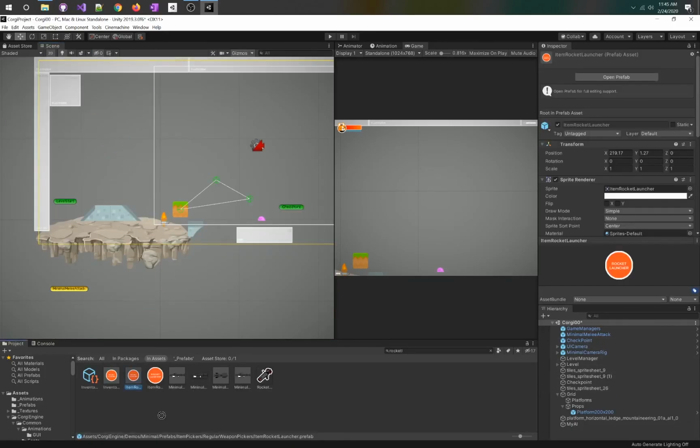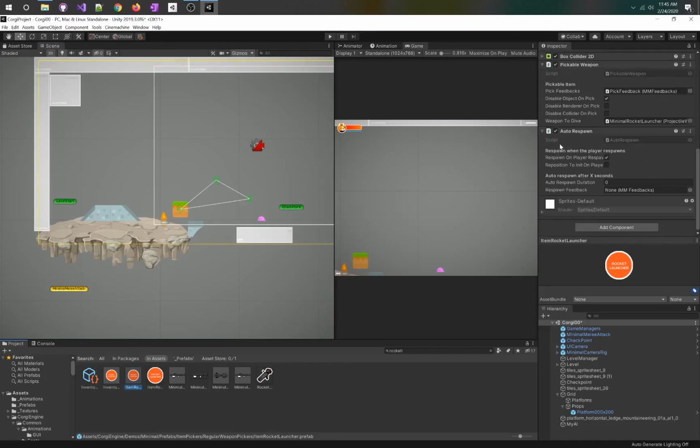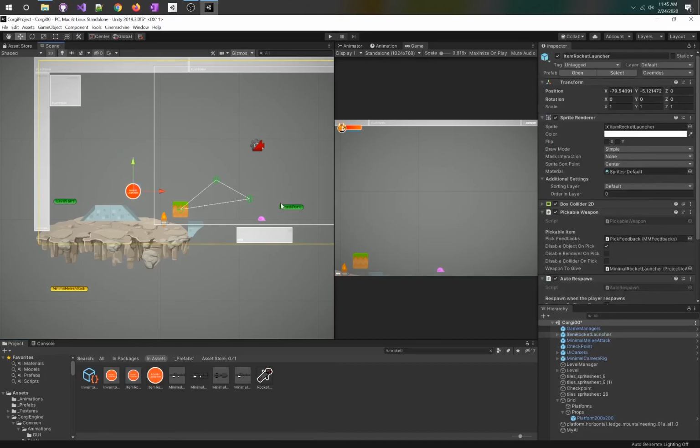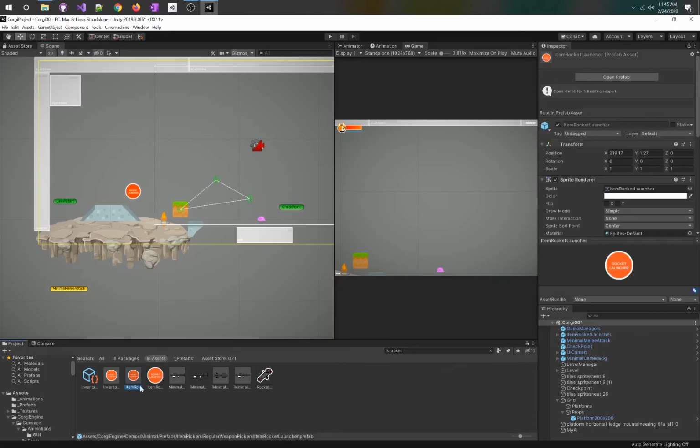So the other thing that I'm going to draw your attention to, and again, we're just going to take a look at one of the pieces that Corgi made because it's very straightforward, is what happens if you want to pick up the weapon, right? What if you want to swap it over? So if we drag this out, we've got an item rocket launcher. This is item rocket launcher, prefab, under weapon pickers, under demos minimal.